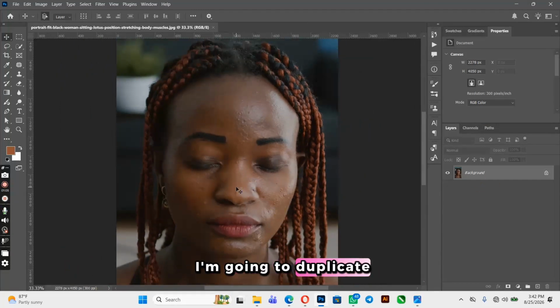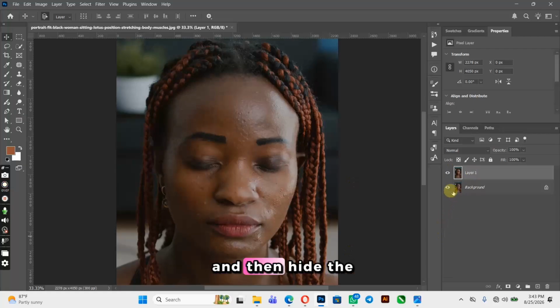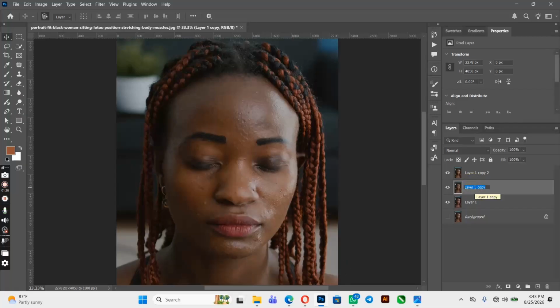I'm going to duplicate this and then hide the background image, the default image. So I have layer one. I'm going to duplicate this layer one twice by holding Control and pressing J twice. So I've duplicated it twice. I'm going to call layer one blur, and I'll call layer two high pass.